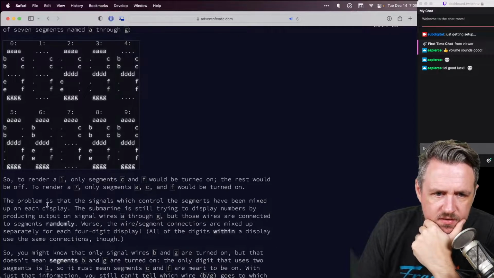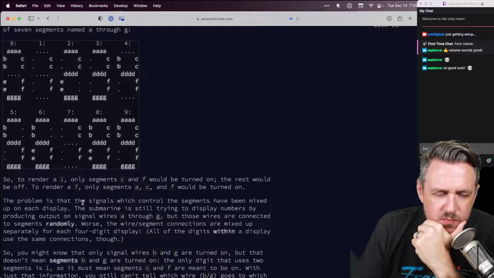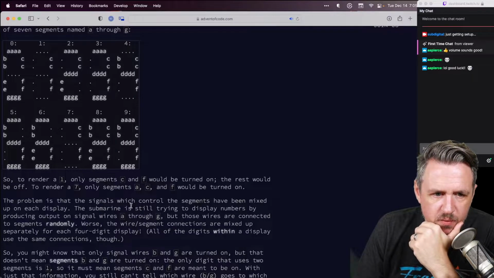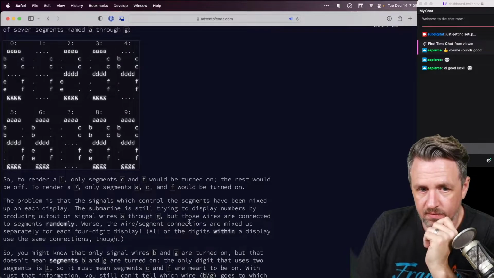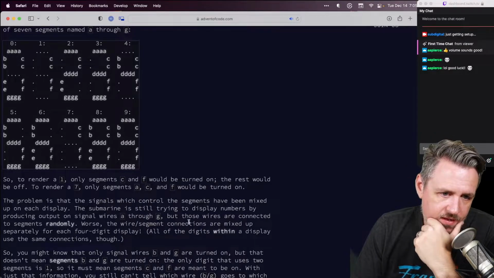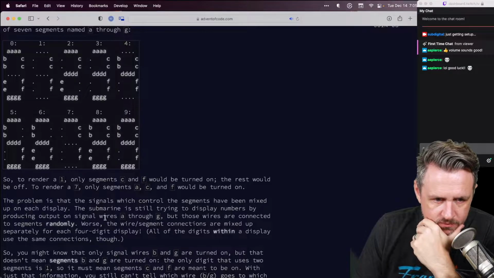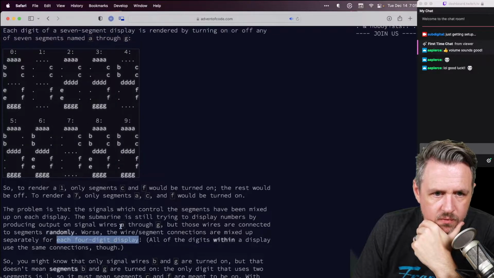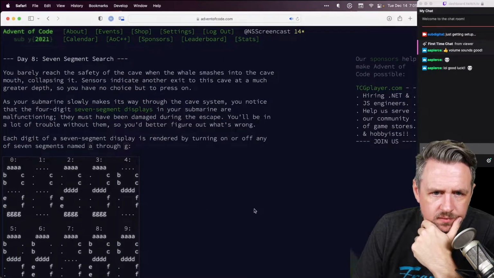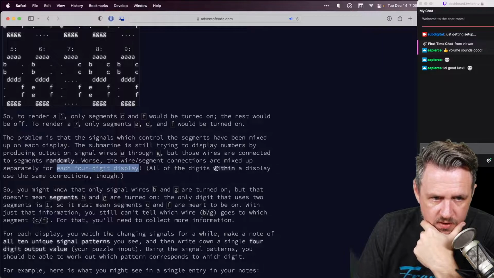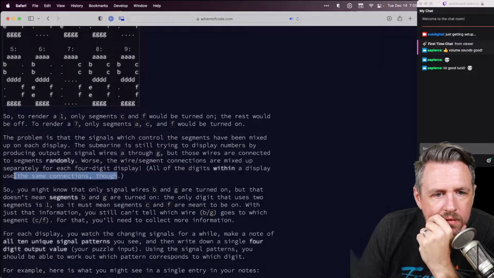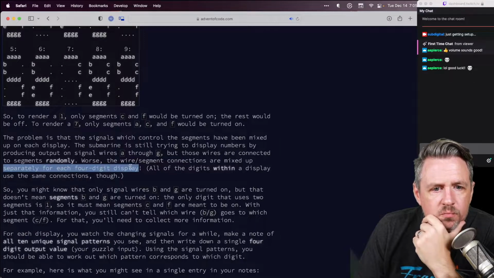The problem is that the signals which control the segments have been mixed up on each display. The submarine is still trying to display numbers by producing output on signal wires A through G, but those wires are connected to segments randomly. Oh, wow. Worse, the wire segment connections are mixed up separately for each 4-digit display. So we are viewing a 4-digit display. All of the digits within a display use the same connections, though. Oh, there's multiple 4-digit displays.